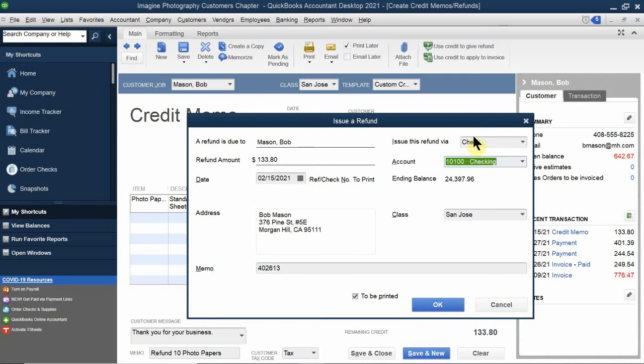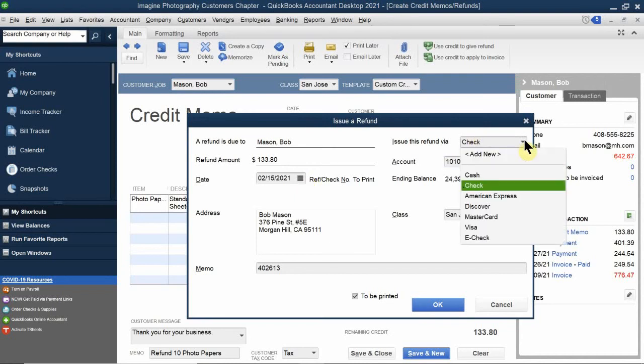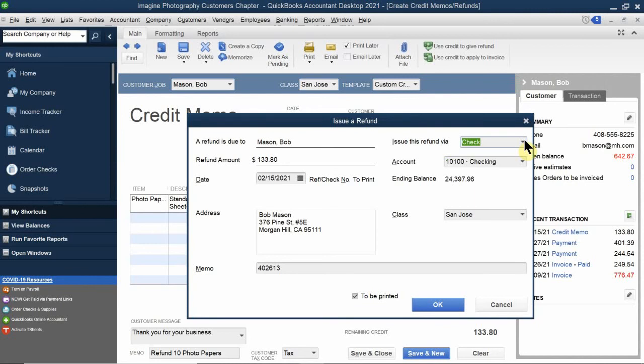Okay, right there, it's already selected that we are going to be giving back a check, and it's coming out from our checking account, right? That's how we deposited it. So in this case, it's going to come directly out from our checking account. So then here you go, Bob Mason, $133. The date, so remember, the date says it's February 15.